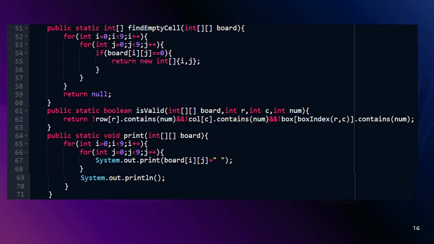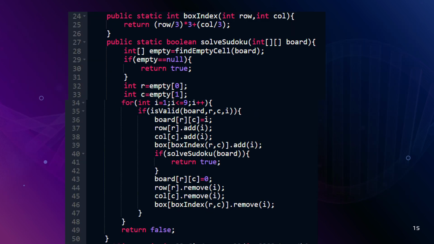So it will be returning the row and column index of an empty cell to this solve Sudoku method, and we will be assigning it to an empty one-dimensional array which consists of 2 values. So empty at 0 will be my row index and empty at 1 will be my column index of the empty cell. So what if no cell is empty? If no cell is empty, then empty will be null, and we will be returning true. Returning true means that if there are no empty cells, we have solved the Sudoku puzzle successfully, and we will be returning true to our main method and just printing the board.